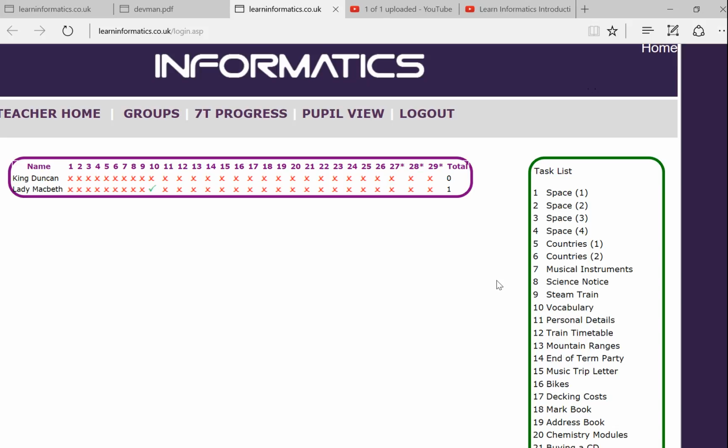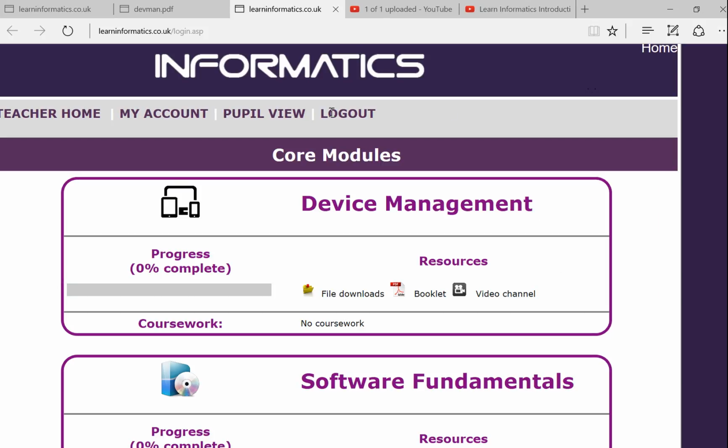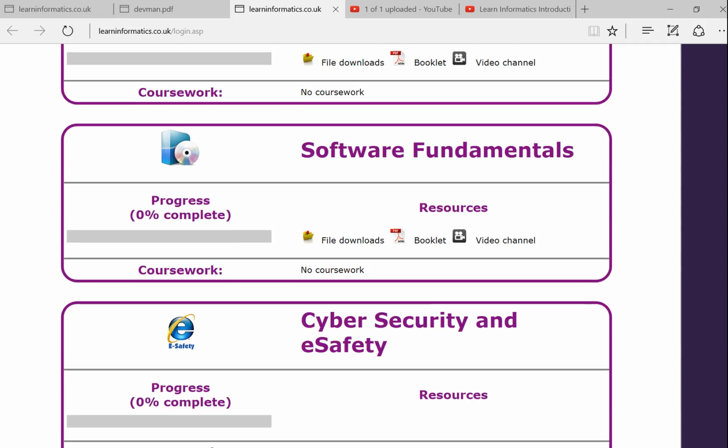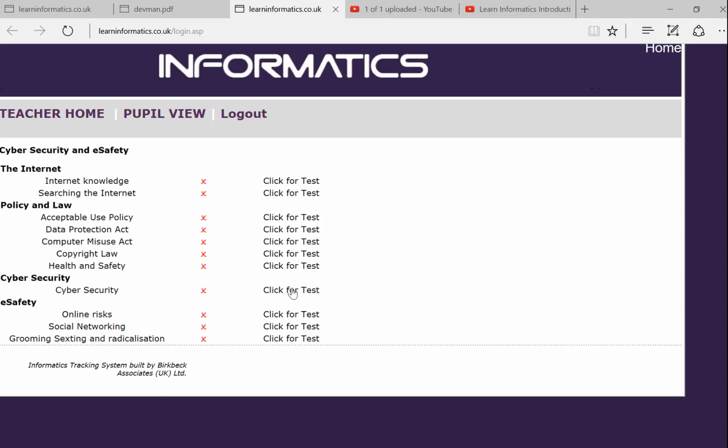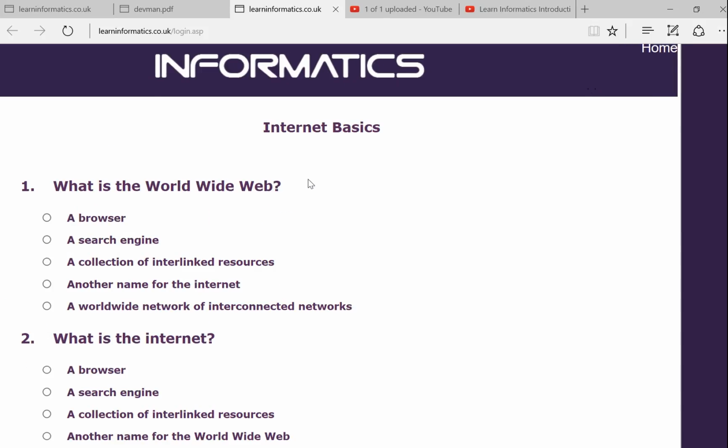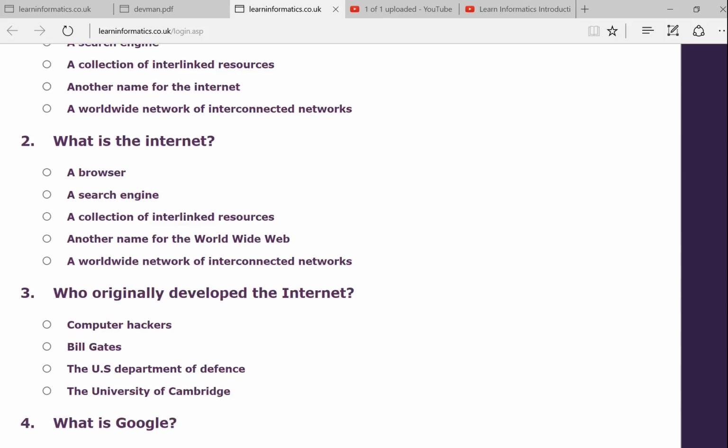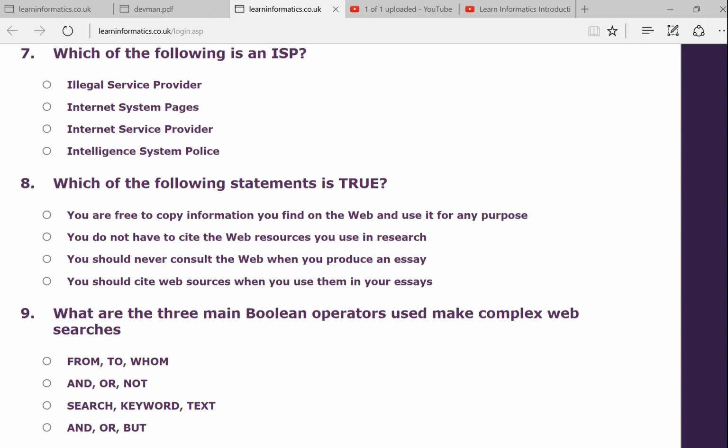So we've seen two ways in which marking can take place: the teacher assessed tasks, the marking engine tasks, and of course the third way is that we can go to cybersecurity. Wherever there are online tasks, we can click on a test. It is internet knowledge, and the student can select their answers for these questions.